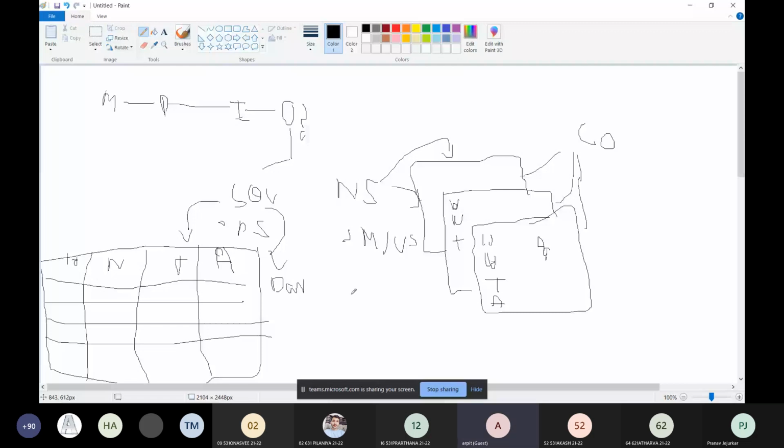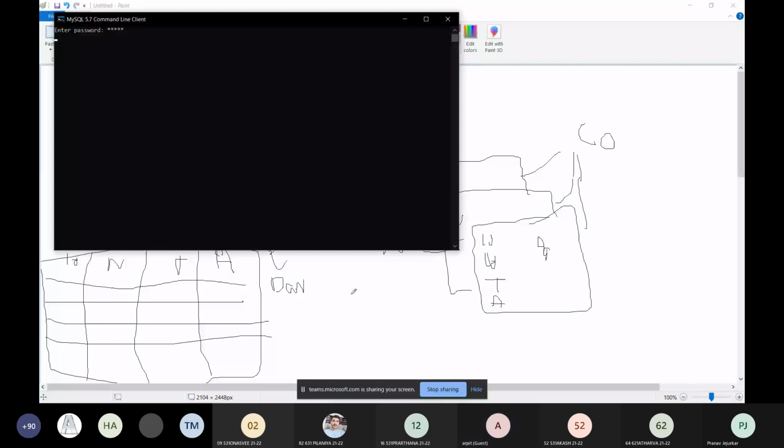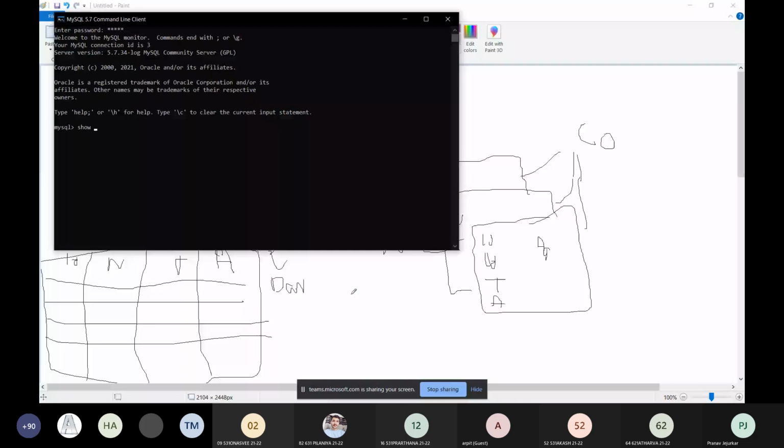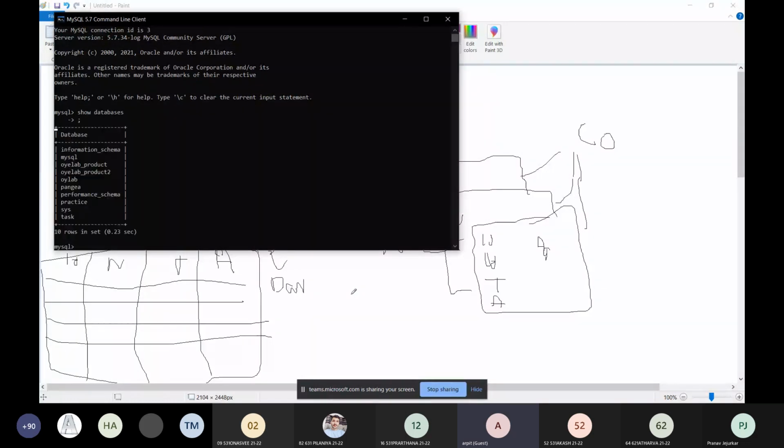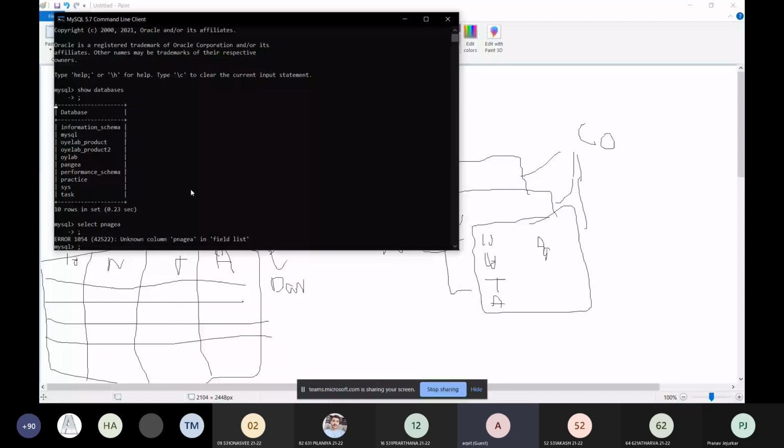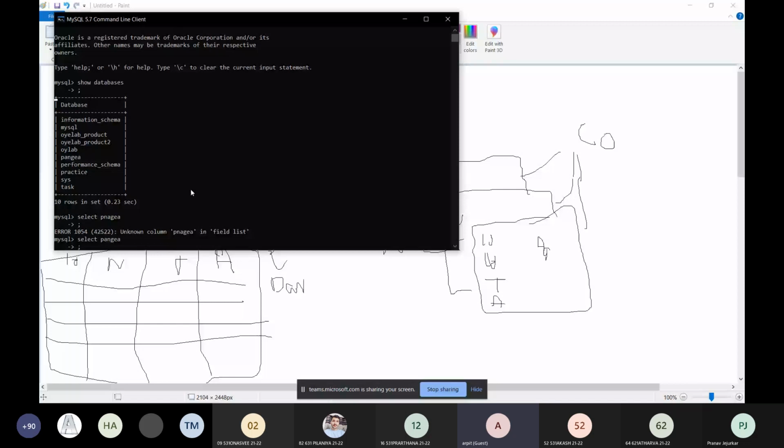There is a thing called databases, where we can have different kinds of projects and different collections of information. Inside these we have tables. For example, let's select one project, a blockchain project. Let's use this one. Spelling is wrong.